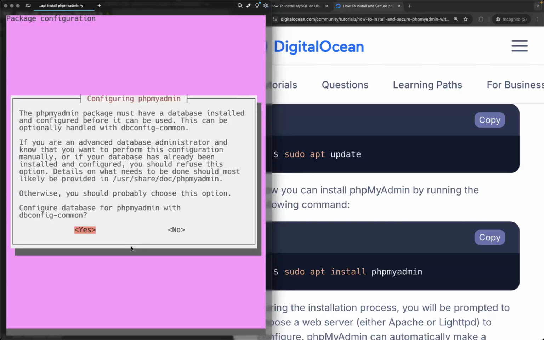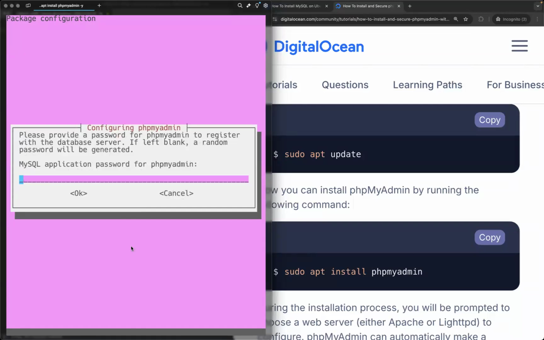Okay, so here it's asking, do you want to create a password for it? We need to install the password, and then you can set your own password. So I say, okay, yes. This password can be the same or it can be different. So you can just create your own password for phpMyAdmin to set it up.